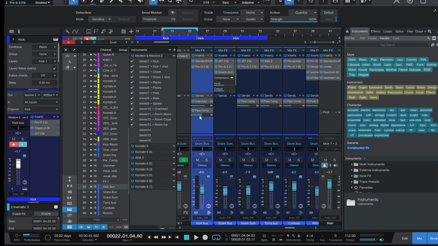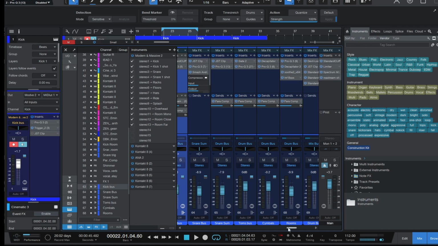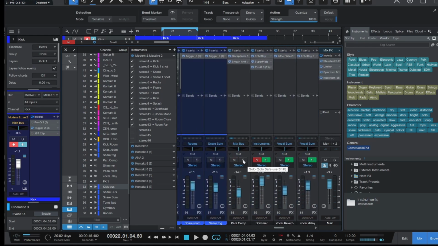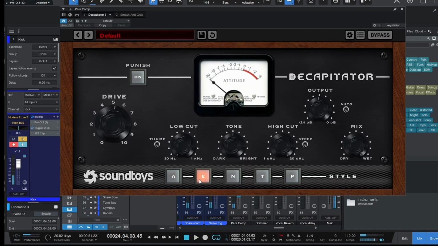And then from there, I'm sending quite a bit of kick, snare, little bit of toms, and then a tiny bit of cymbals and a lot of room to a parallel compression channel that sounds like this. With Decapitator and Smash and Grab, it's pretty low, it's pretty subtle, but this is what it sounds like. That is Decapitator on the E-type with the drive at 5, and everything else pretty much where it comes stock out of the box. So without Decapitator.